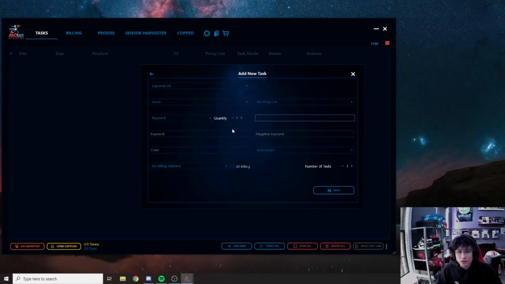Size, pretty self-explanatory again. If you hover over a thing, it tells you what is allowed and what isn't. So it says here Supreme, multiple sizes separated with and is not supported, random is allowed. So if I want a random size, I could type in random just like this. Or if I want a specific size, I could type in medium like this if I want a medium. If I want large, large, extra large is X large.